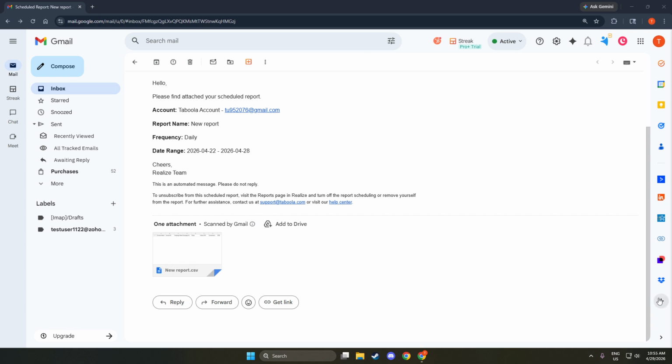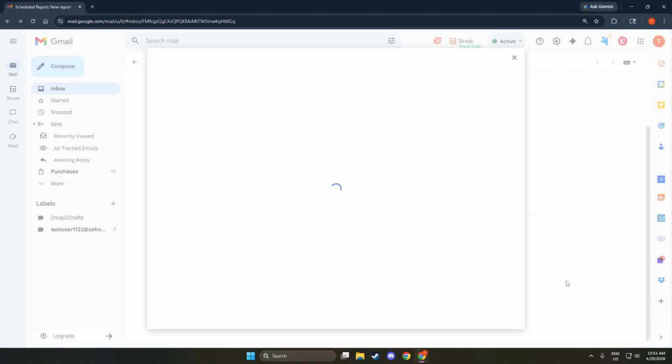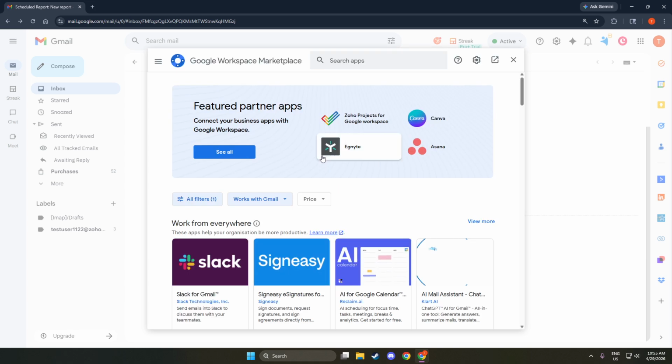Using a modern browser like Chrome, Edge, or Firefox works best. Make sure you're signed in to the Google account where you want the add-on installed and give Gmail a moment to fully load. Look to the right-hand sidebar inside Gmail.